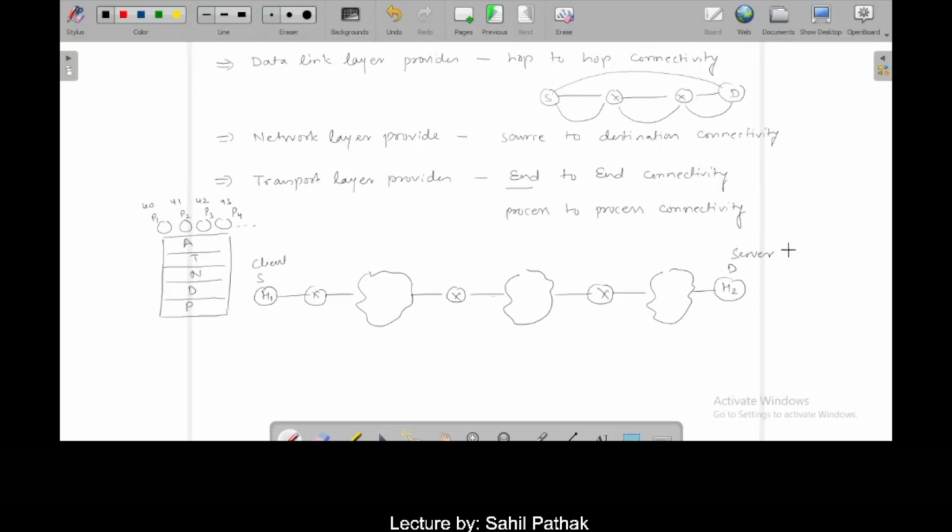Similarly, at host 2, which is at the server side, we again have the 5 layers: physical, data link, network, transport and application. Let's say there are also many processes running. Let's say processes at destination, I name them PD1, PD2, PD3, and so on. Again, they have port numbers 20, 30, 40, and so on.